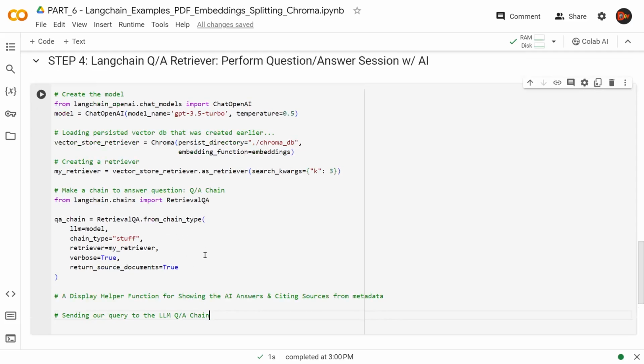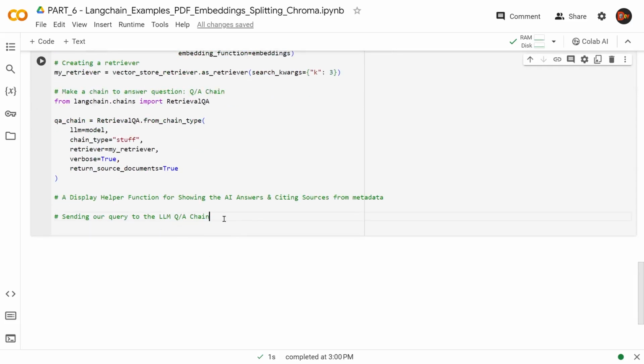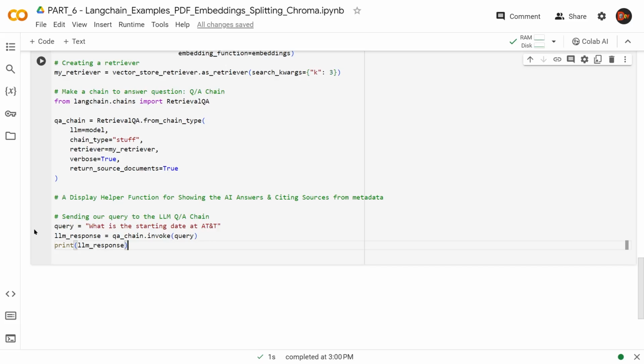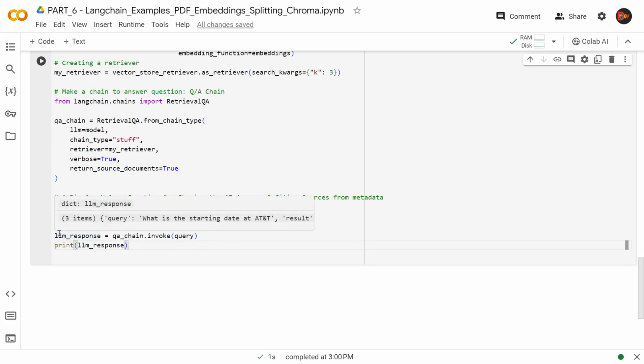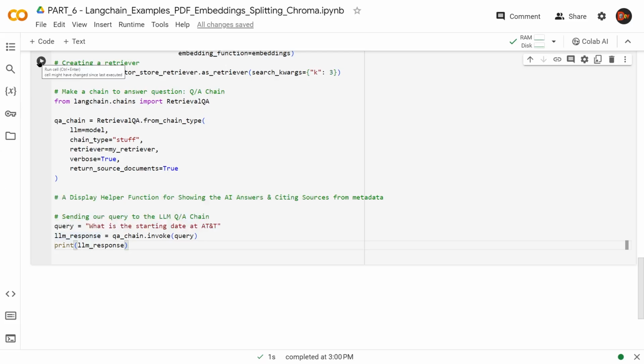And that being done, I'm just gonna skip this step and go straight to it just so that I can show you the results of what we have done so far. Okay, so I'm just gonna set up a query. What is the starting date at AT&T? And now that we have our QA chain, I'm just gonna do a QA chain dot invoke and send my query there and print out the LLM response, right? So let's run it.